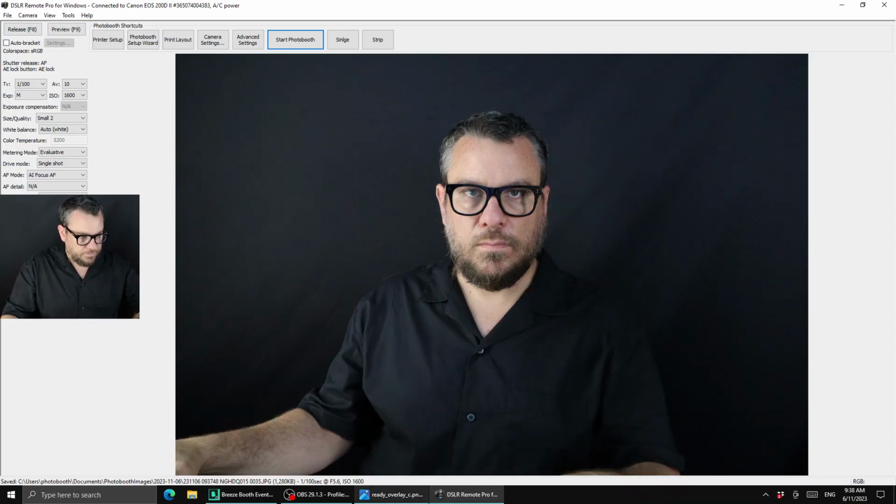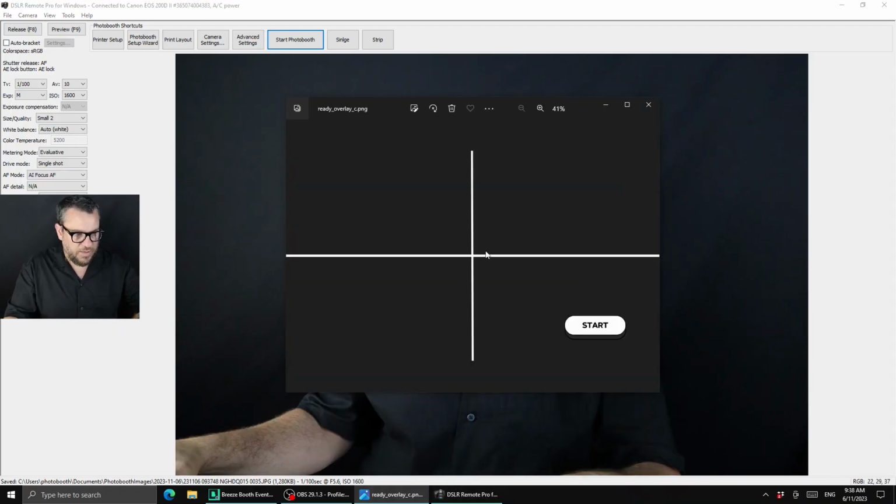So the first thing I wanted to do was create sort of these crosshairs on the screen to help people line themselves up when they're taking the photo, because this effect works quite well, I think, when it's symmetrical or cut right down the middle of the face. So what I did is I just made a new ready overlay file that had the start button on it, as well as these crosshairs. Once we added that into the folder of assets, we're good to go there.